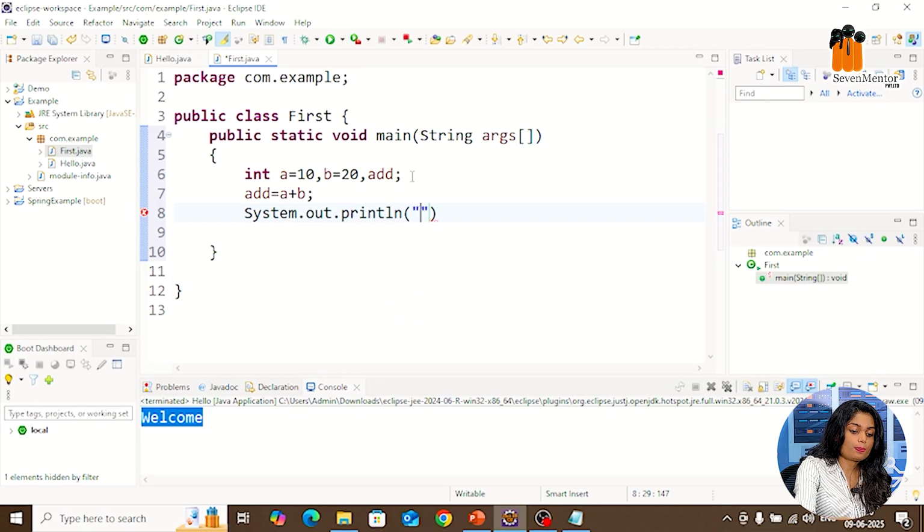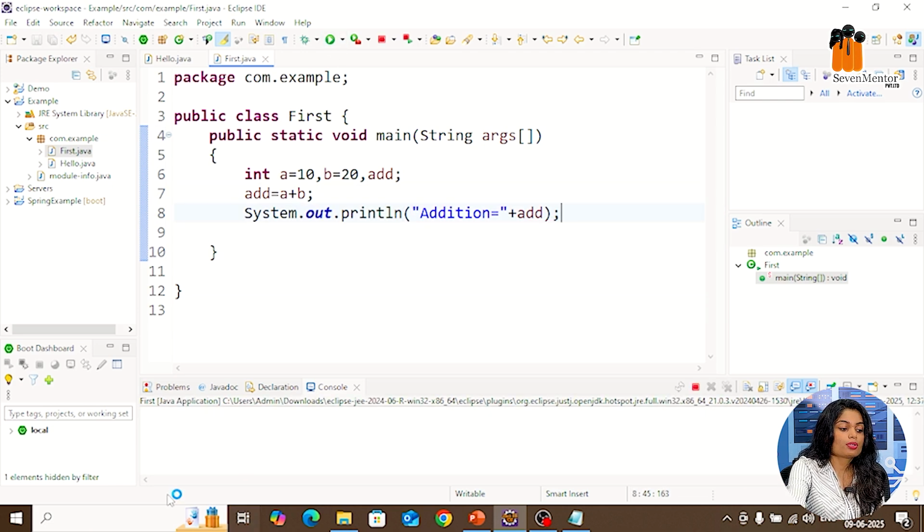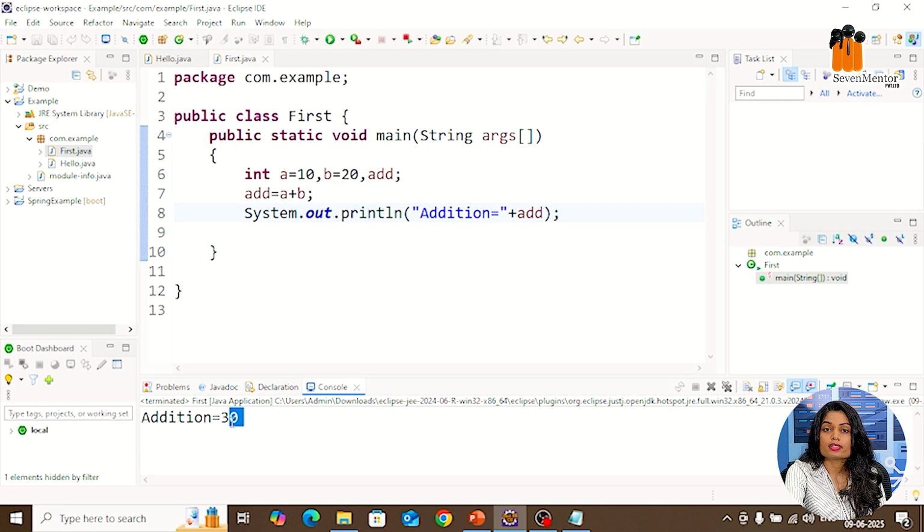system.out.println, we are going to print the addition, like addition equals, and then just give the variable name, that is add. Okay, and then again we will save this file and quickly run it. So you can see the output, I am getting addition equals 30. Like how this program is going to be executed again.